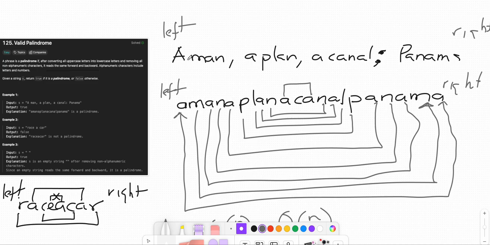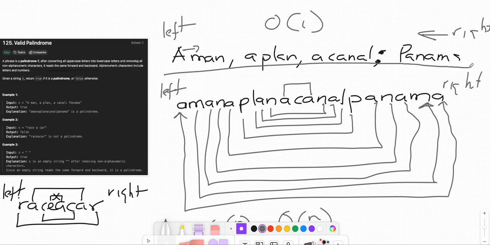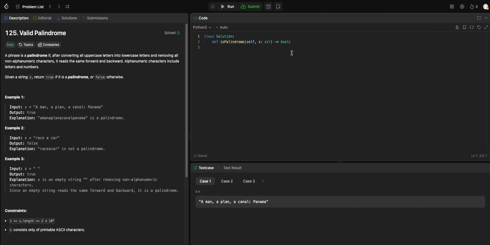If we see a non-alphanumeric character, we shift the left pointer. We don't do anything else, we just continue shifting the left pointer until we get to an alphanumeric character. The same applies to the right. When we do that, the space will be O of 1. So that approach is what I'm going to do here. We're just going to leave it as is and process the input parameter. So let's go ahead and see how we can get that done.